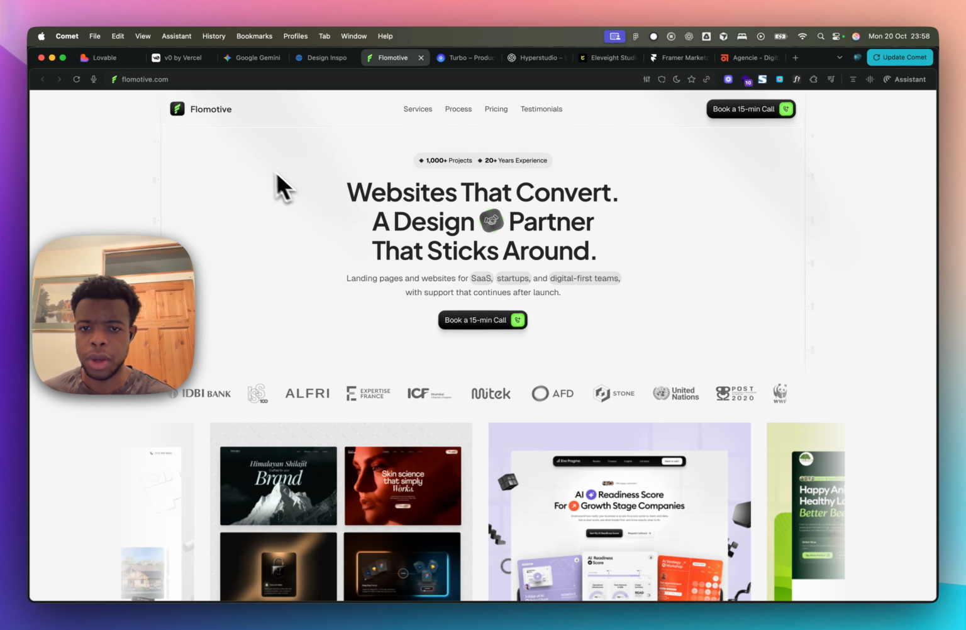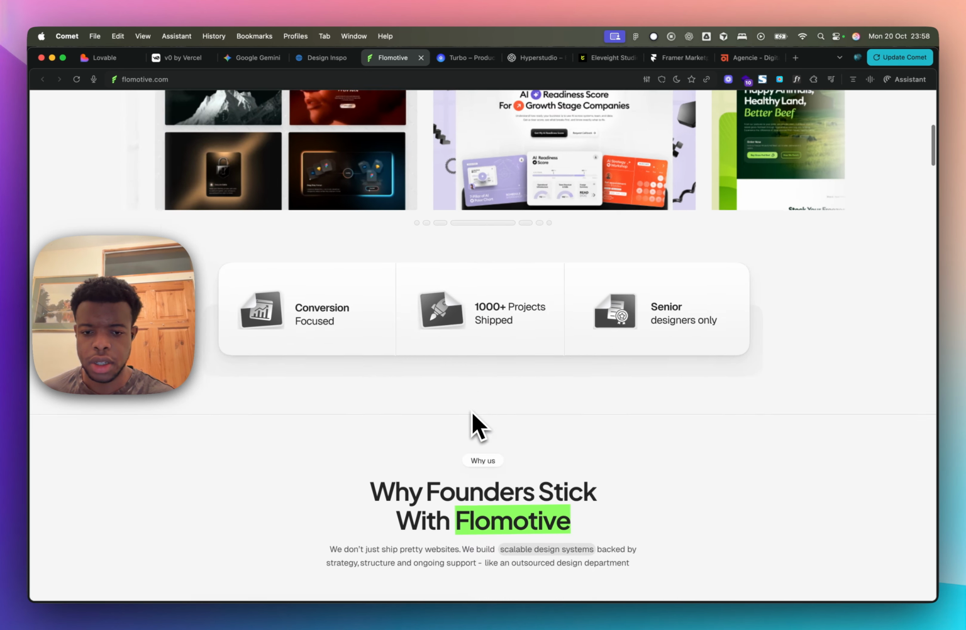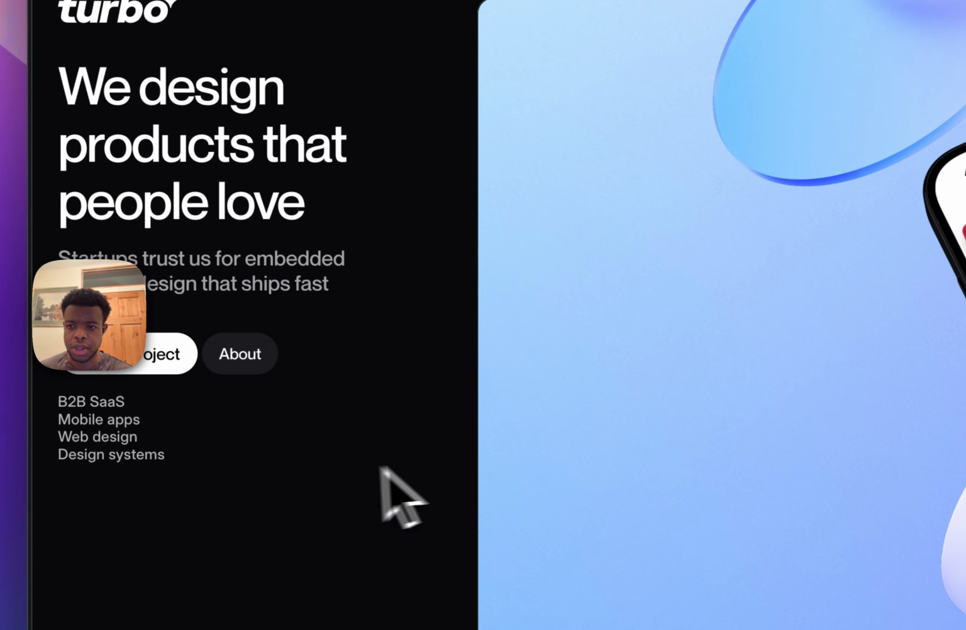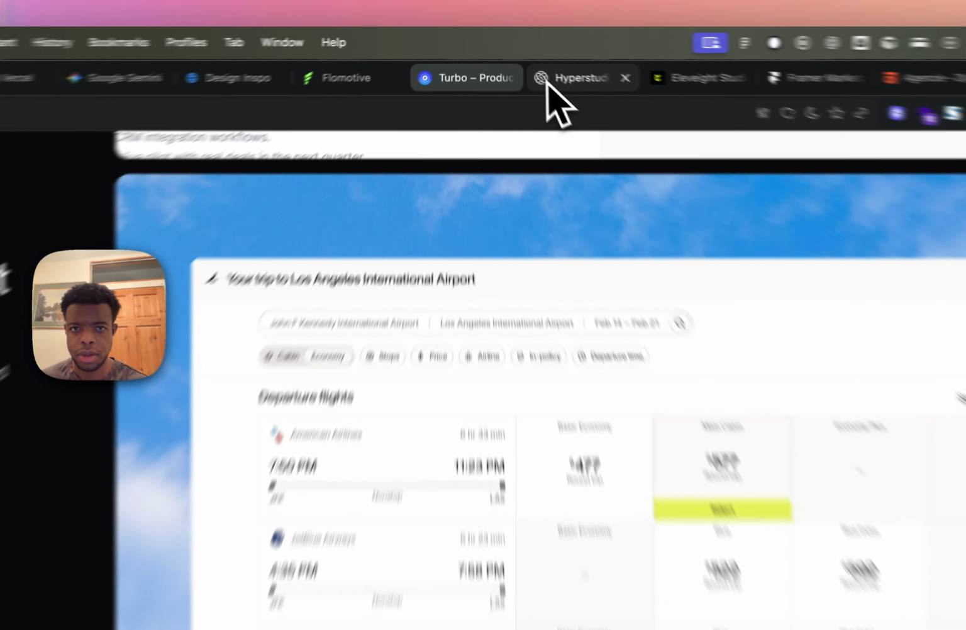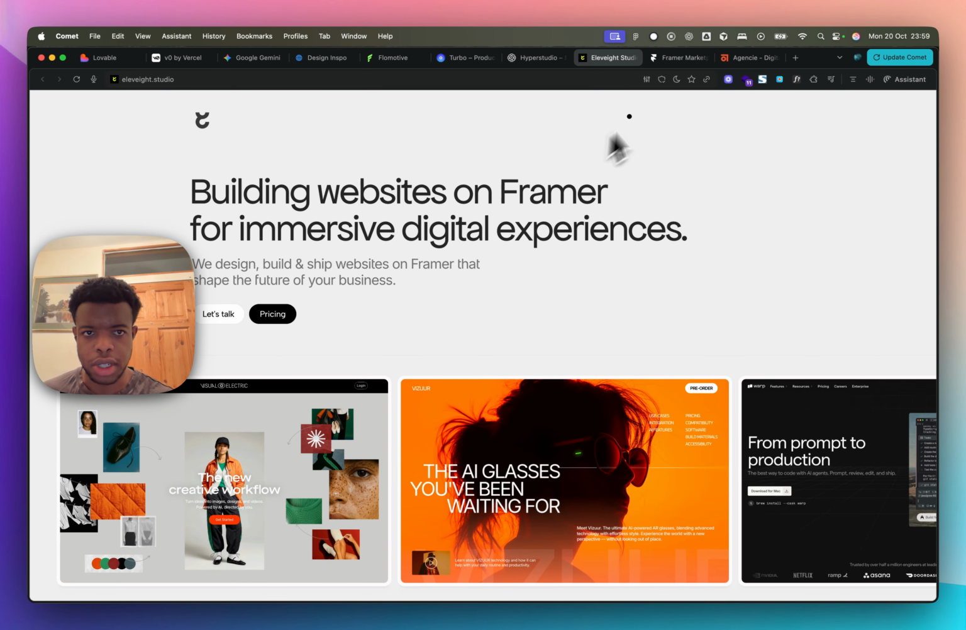I've got this one for Emotive. I like the layout of this hero section. It's a really nice clean website. This Turbo has an interesting sidebar and you can scroll down. I like this modern layout. It's kind of a modern layout that I'm seeing more and more these days. This one by Hyper Studio is a nice illustration. This by Elevate Studio, again got the work straight away in the hero section.